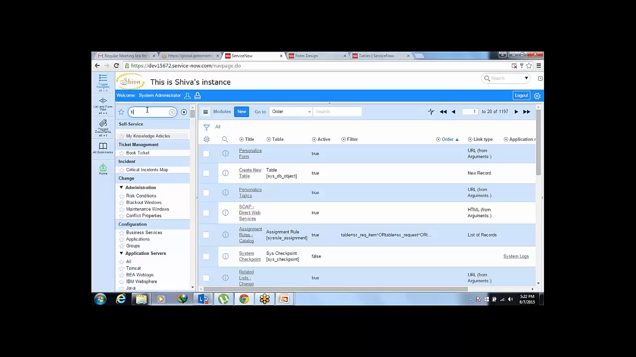To show up your application in left navigation, you should have at least one module under that application. Then and only then will that application show up.